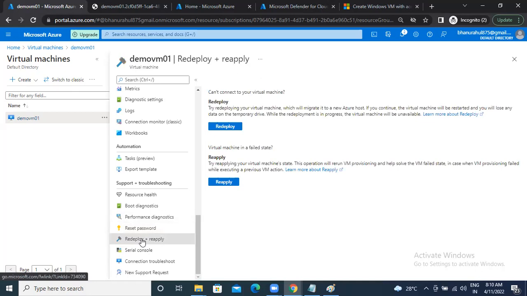Now this is redeploy and reapply. This is also very important; they'll also ask you this in interviews. So what is redeploy and reapply? We have discussed previously that when you choose the availability set or availability zone option, the VMs will be in three copies. If you have not selected it, it is a standalone VM.